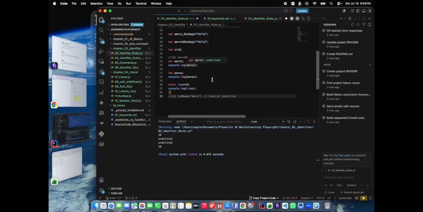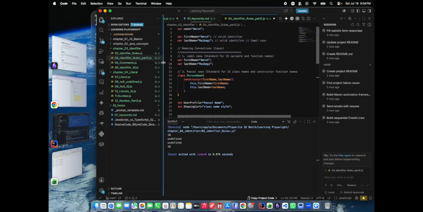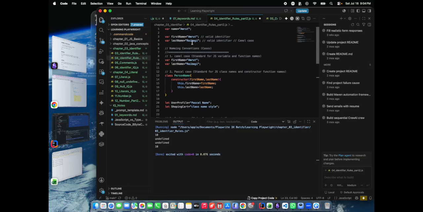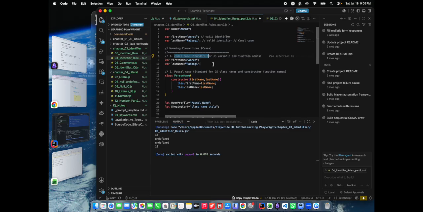And we also have part 2 here, where we are discussing more about identifiers. So name is valid, first name is also valid, last name is also valid, and there are different types. In variables there are naming conventions. We have camel case, where we write the first letter as small and the following words start with a capital. So this is called camel case.